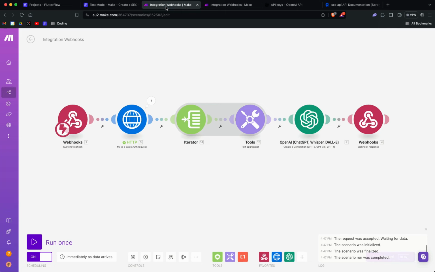I probably should have highlighted at the beginning what I meant by SEO optimized, but I hope you get the point now.